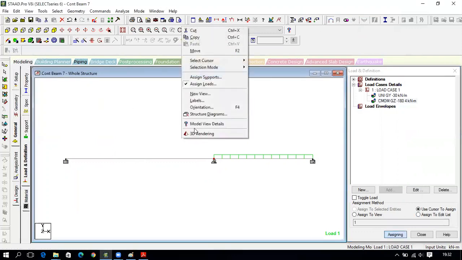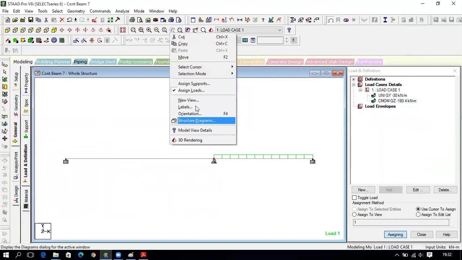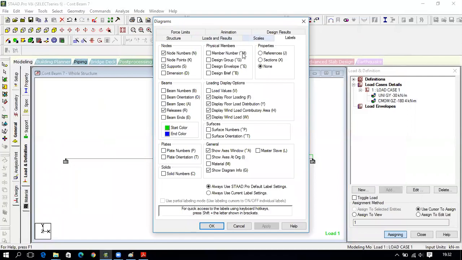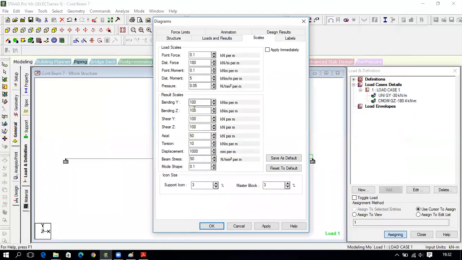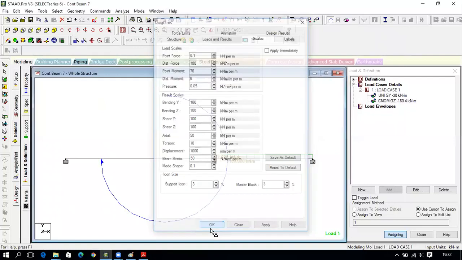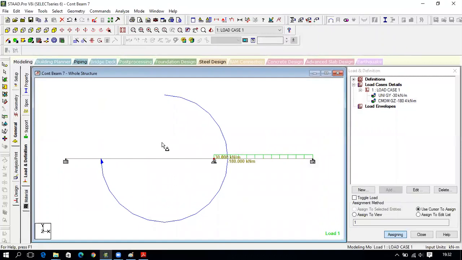So you have to increase the scale for that one. Click on the mouse, click on labels. So here you can also check the load values. Next, you click on scales. So here you can see the point force, point moment is there. So you increase the point moment value. I'll increase by some 70. Let me see, apply, close. Still it is bigger. So you can see the clockwise rotation.